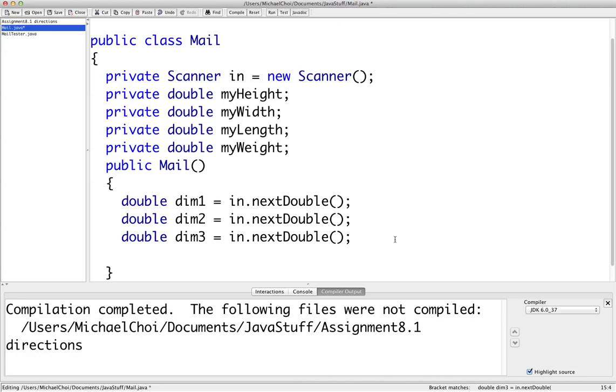The reason why we're making these temporary variables is because we are reorganizing them. And the way we're going to put my weight is, since we're not reorganizing anything, we can simply set my weight to in.nextInt.